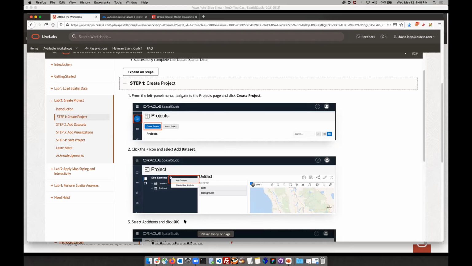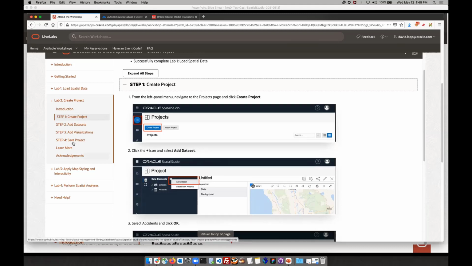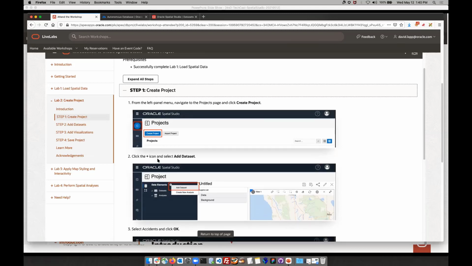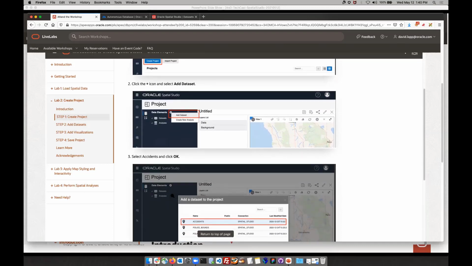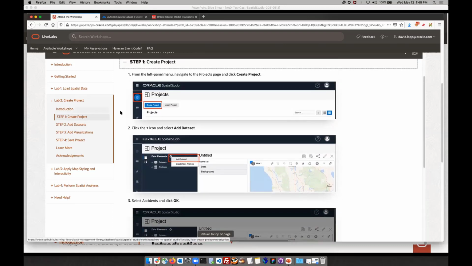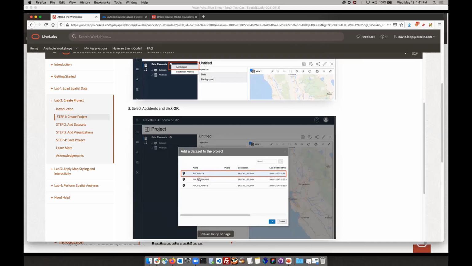Okay, so now we have our data. I described before how a project is the working environment for viewing, visualizing your data, analyzing it, all the interactions that you're going to have. So we're now in lab 2, where we're going to create a project and add some data to that project, starting with accidents. So step 1 is to go to the projects page, click create project, then the plus sign to add a data set, and we're going to pick accidents as the data to add.